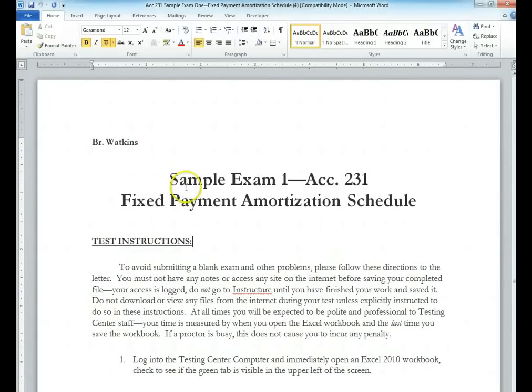My name is Brian Watkins. I'll be teaching Accounting 231. Welcome to our first project, which is called the Fixed Payment Amortization Schedule.